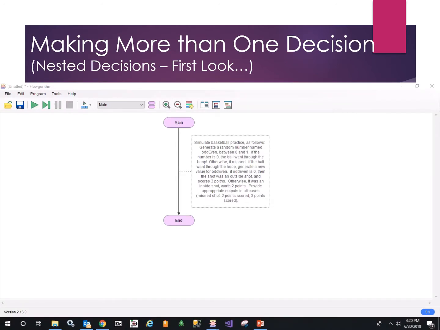Let's take a first look at making multiple decisions in a program, and we'll do a couple of these. This one we'll try and keep fairly simple, and we're going to chain these decisions in such a way that one decision leads to another decision that has to be made. When we have that circumstance, that's known as a nested decision. It's one decision wrapped inside another decision process.